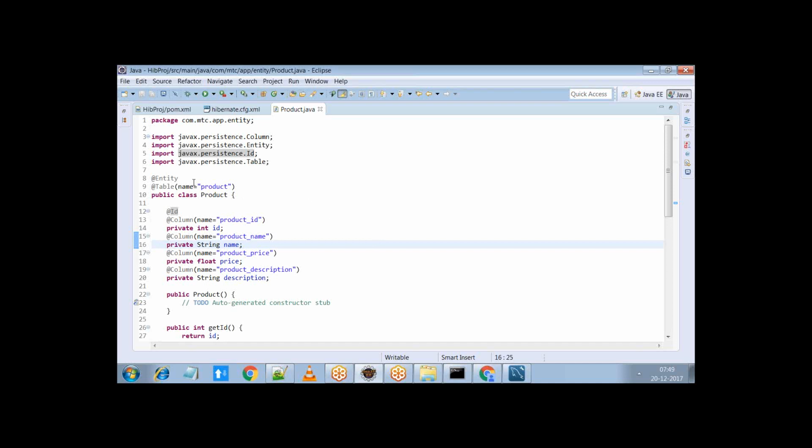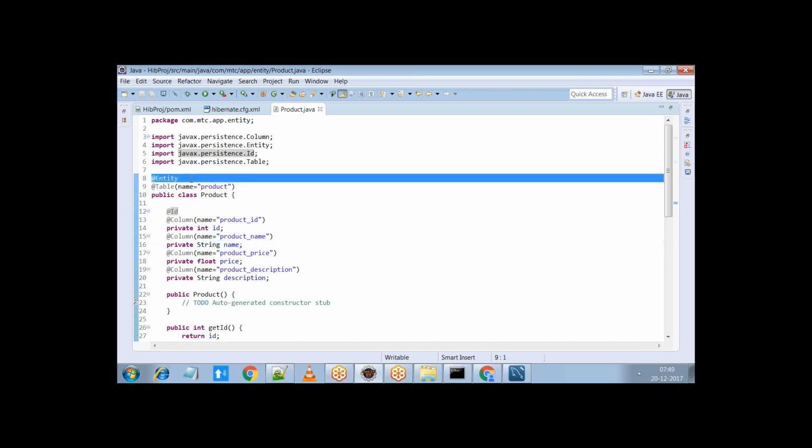So first of all, the entity annotation on top of the class indicates that this is an entity class. When I say entity class, what does that mean? It indicates that the object state of the objects of this class will be persisted to the database server. This class's objects, entity objects, represent the records in the database server. That is the specialty of these objects.